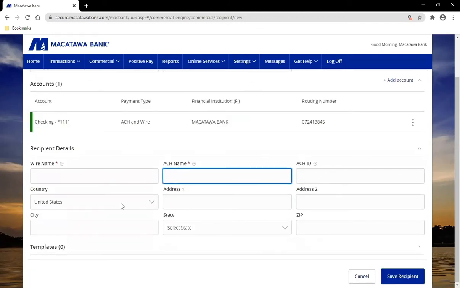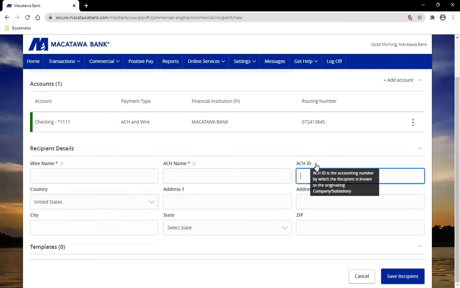You can also add some additional fields if you'd like for your records, as far as their address there. And then ACH ID, if we hover over the little question mark, it's going to let you know that the ACH ID is an accounting number that you can use to help you with your recipient lookup. So each recipient could have their own specific ACH ID, and you can populate that as well, and it will go out within the file.